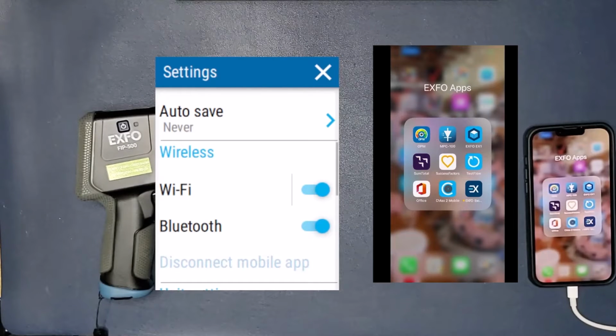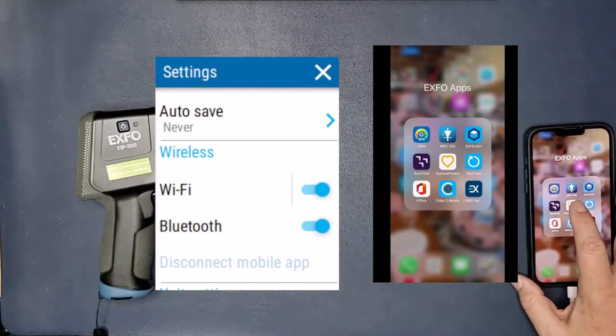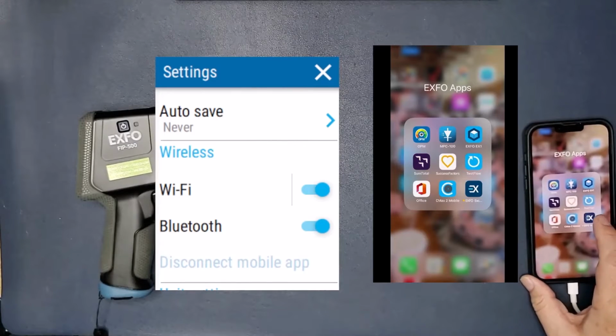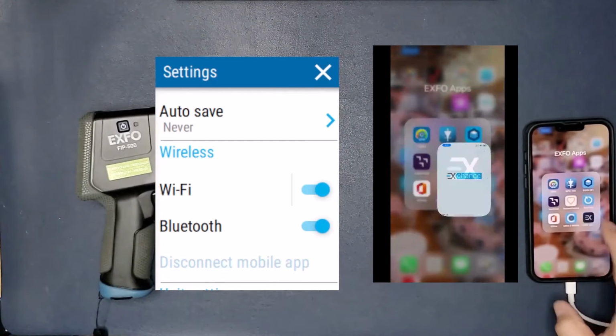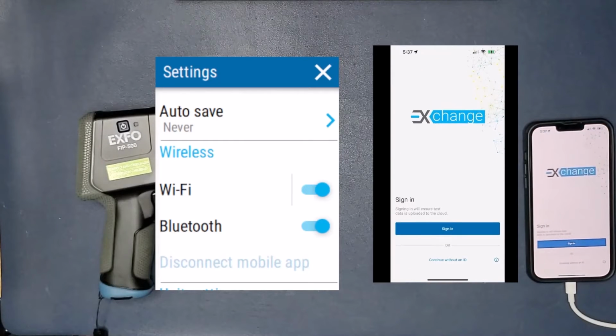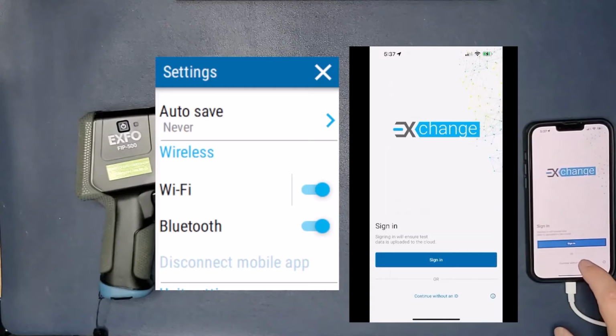Once I've done that, then I can go over to my smart device here and download the Expo Exchange app. Get it either from the company store or from your smart device application store. In this case, I already have it downloaded, so I'm going to go ahead and launch it. As soon as I launch it, I'll be in this screen here. So down at the very bottom, I can continue without an ID.